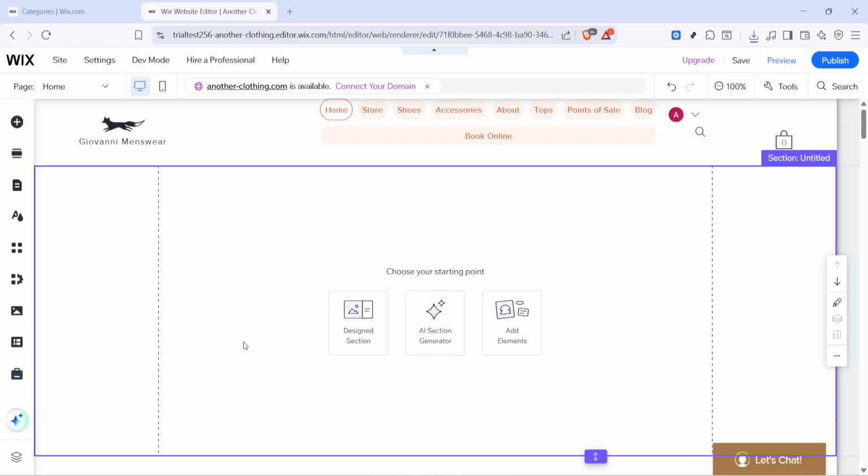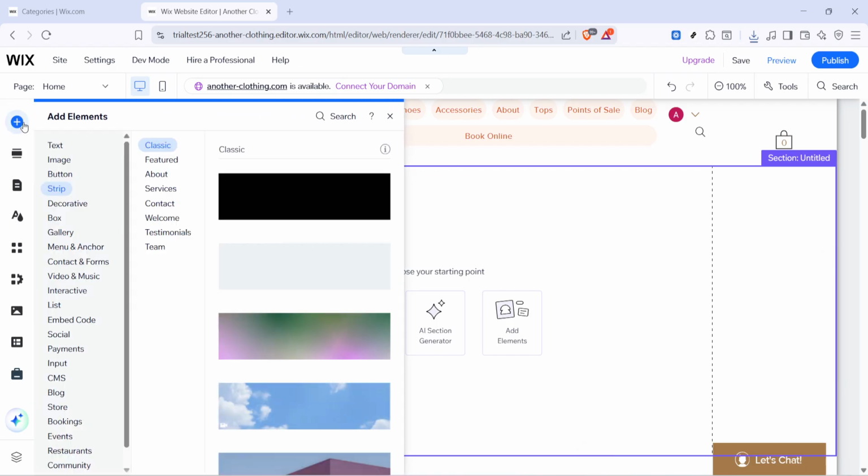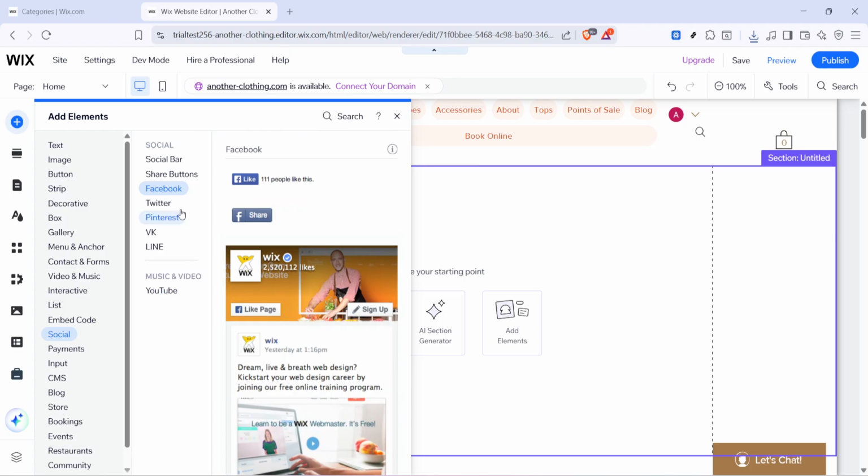Start in the Wix editor. Look to the left toolbar and click the big plus icon, the add button. From the menu that opens, choose social. This area contains ready-made elements for connecting your site to different platforms.